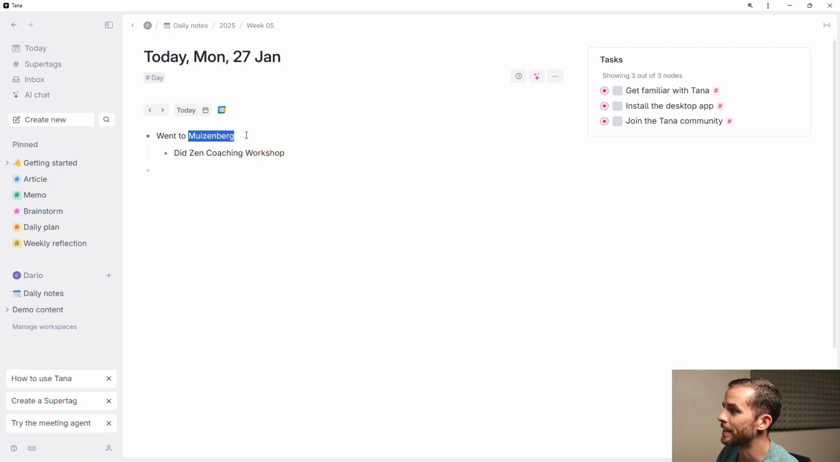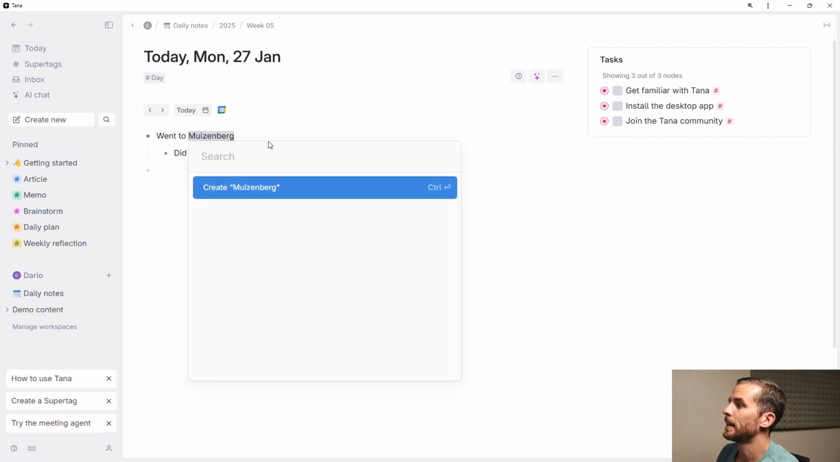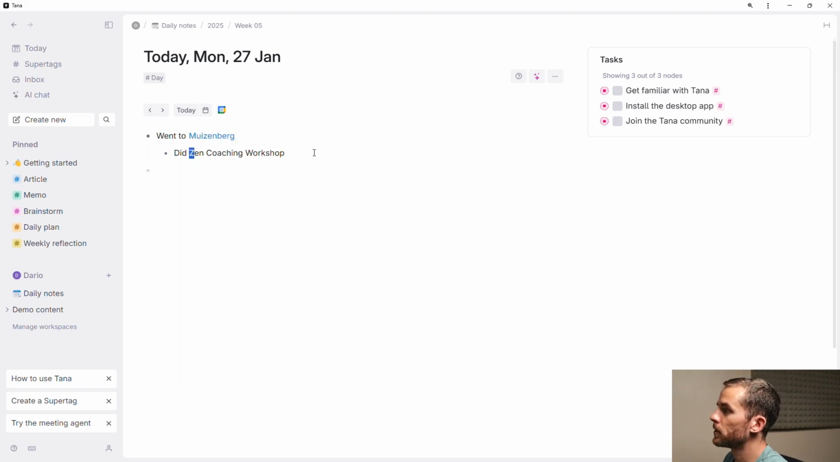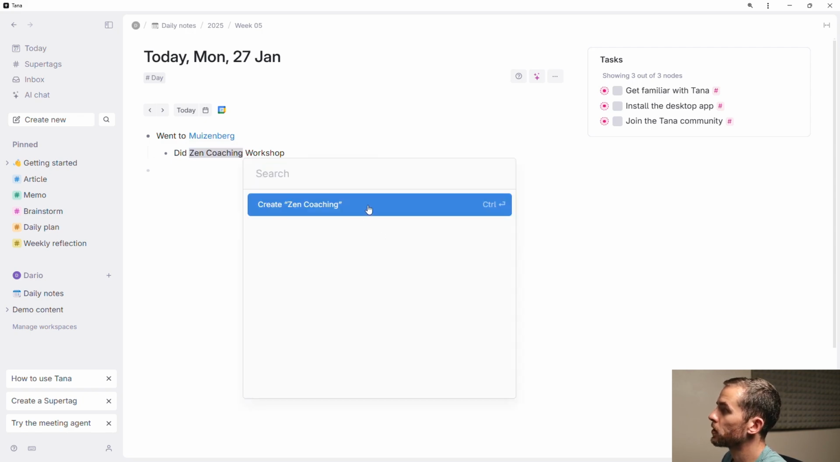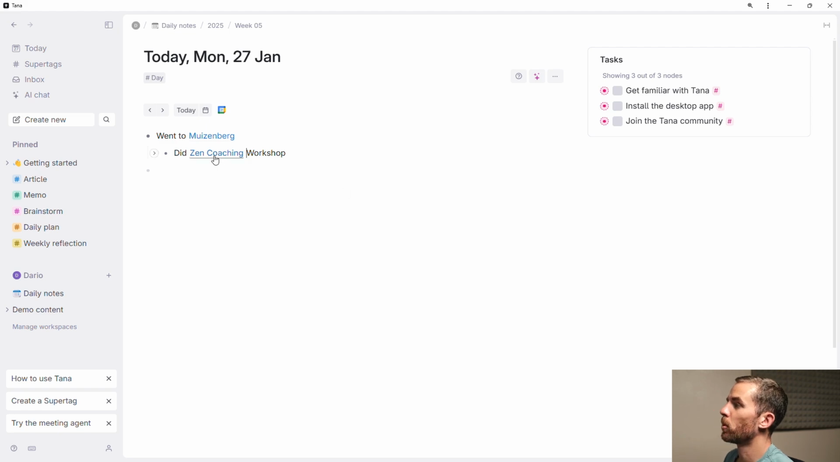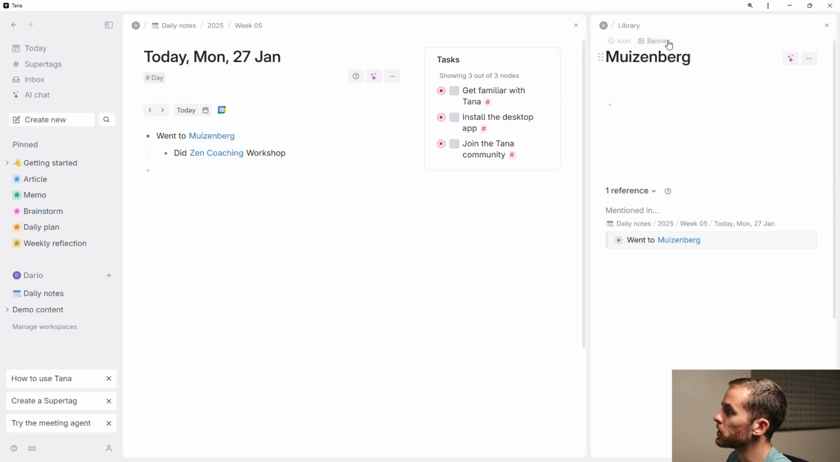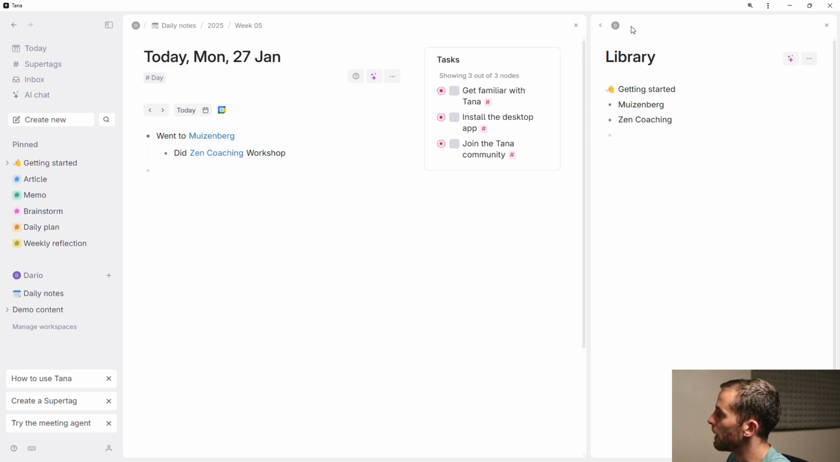So if I highlight this and I say @ it enables me to create a reference. Now I can do the same thing for the Zen coaching workshop. So I just highlight that and I say @, what it's doing is creating a new node, and that's important. So I'm creating references to these new nodes. And if I just click on that Musenberg over there and I go up to my library, you can see there that those are nodes that I've created, Zen coaching. And the important thing in Tana is that it's not so much where the information is, but how you retrieve it and how you use it. And we look at that in great detail.